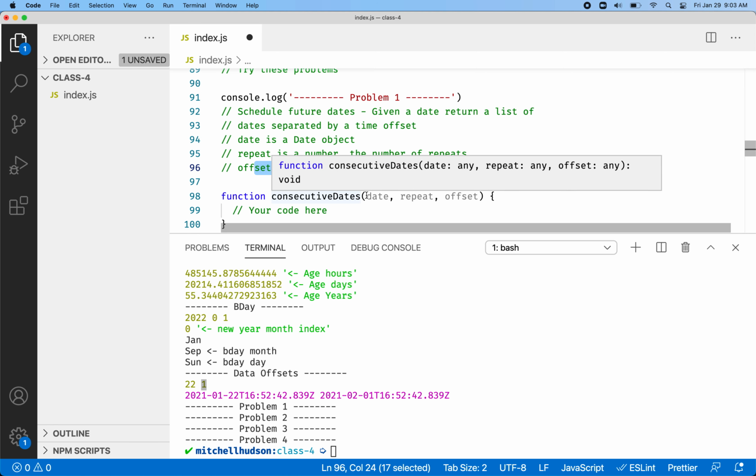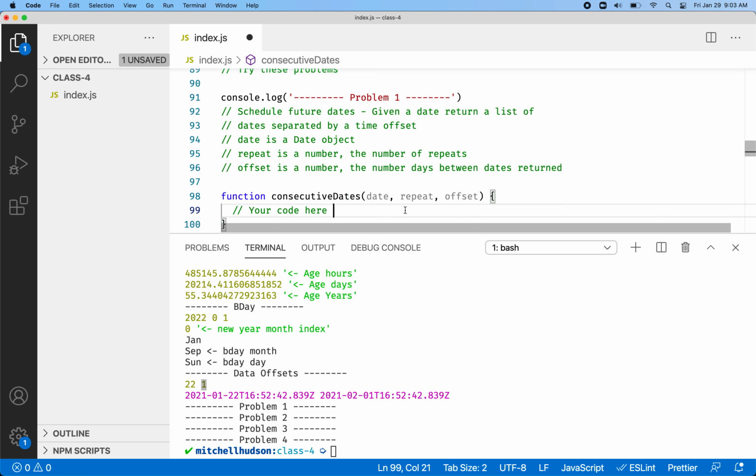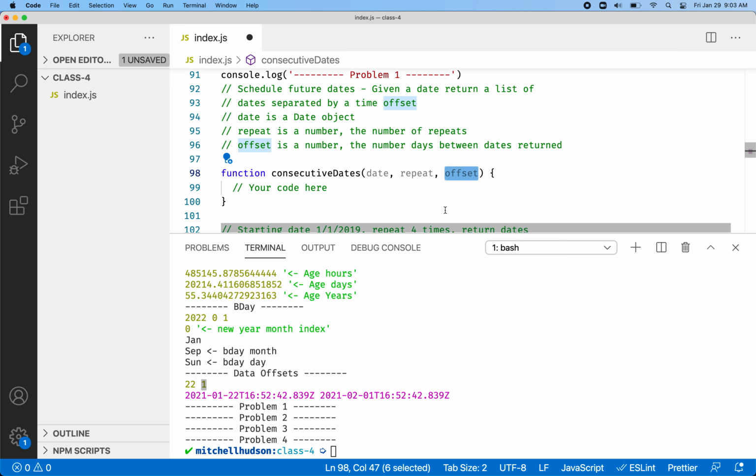So for example, if I gave the date of today, and then I said repeat 3, and then I said offset of 1, then it should return dates that are offset by 1 day. So each of the 3 dates should be 1 day apart. If we started with today, then it should return a list that gives me today, tomorrow, the next day, and the day after.